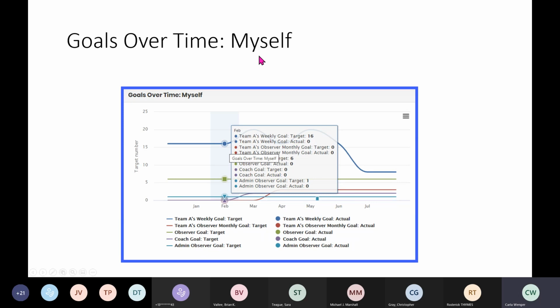Then we're going to start getting into some of the more graphic reports, the ones that actually have graphs. The first one is the goals over time for myself. If I have goals set for myself, you can see some of the lines behind. This one shows the target number on the left-hand side and the months across the bottom. In this little box, if you hover on it, it tells you what the target was and the actual number that were done. This one's meeting some actual observations done in here.